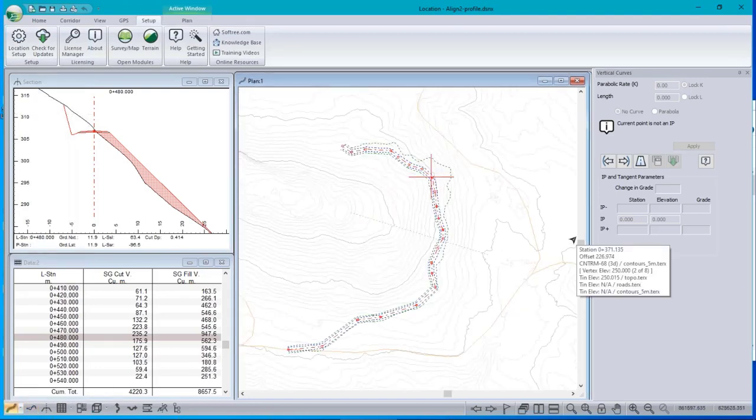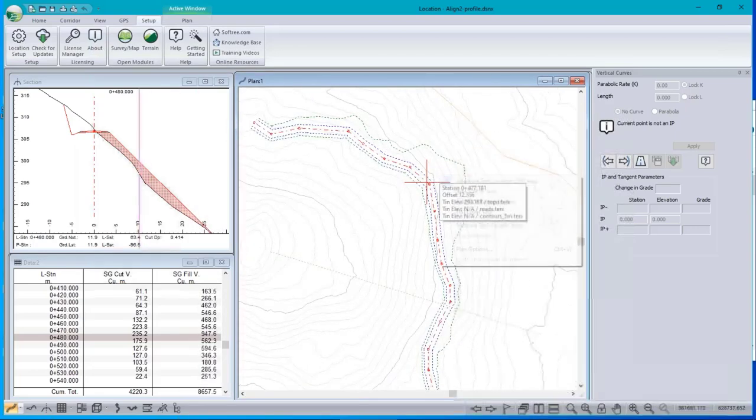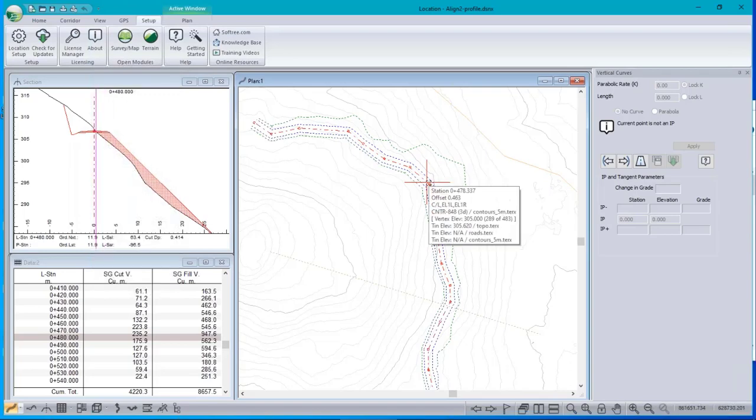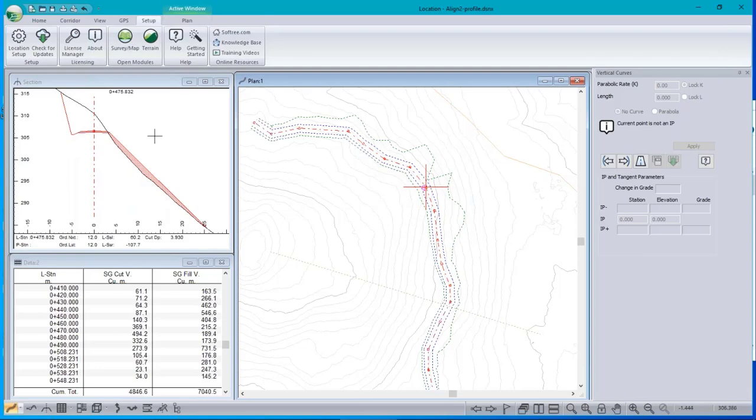I want full bench cut, and I can easily get that by modifying these horizontal alignment points. So I could pick this one up, move it over a little bit. Not quite far enough. I could move it a little further. There we go. That's full bench.